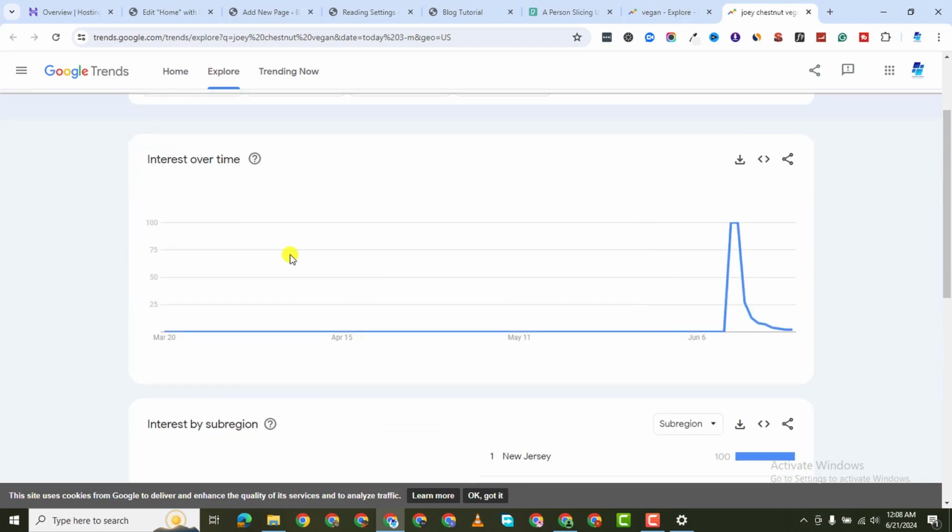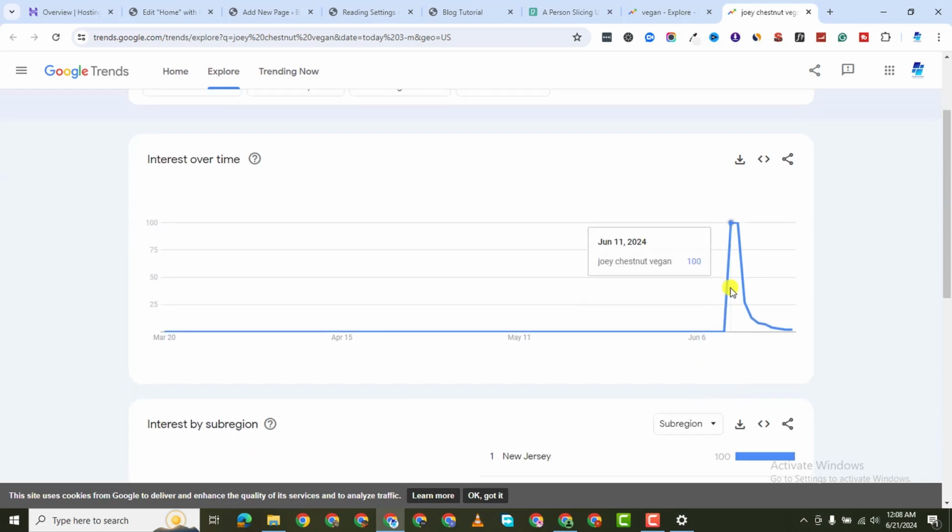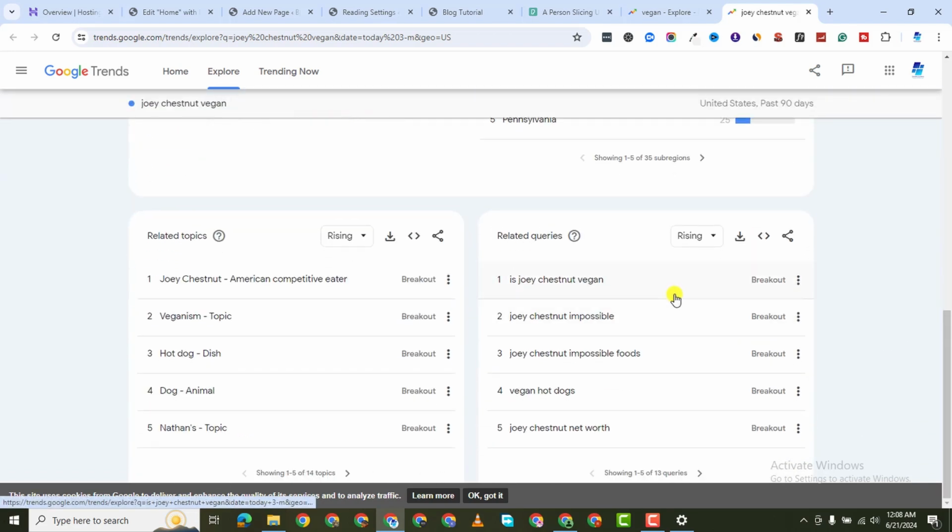So this is one thing to note. This Joey Chestnut Vegan has had a spike and then it dropped to its former level. So it was just a very, very momentary rise. And you see the keywords is Joey Chestnut Vegan, Joey Chestnut Impossible, Joey Chestnut Impossible Foods. Now, I will not advise you to go with this kind of topic because it was just a one-time thing and it surrounds one person. So if you create a blog post about this, well, you cannot really monetize it.